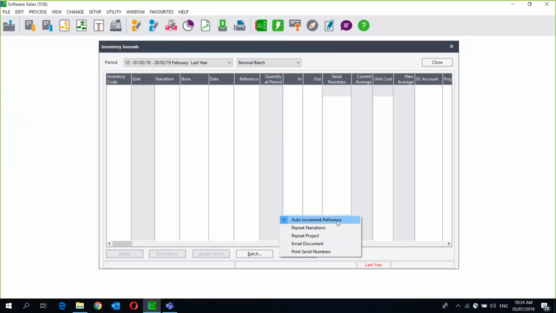They ask us if we want to increment reference numbers, repeat narrations. Now guys, repeat narrations actually means repeat descriptions. Please don't tick this because this can make reconciling your inventory journals very difficult, because you will see all of these different reference numbers with all of these different codes, but everything's called, for example, a CD-ROM. That doesn't help you, because a lot of people freak out and they go, okay, stuff's been taken in wrong. No, you repeated the narrations, which means repeating descriptions.